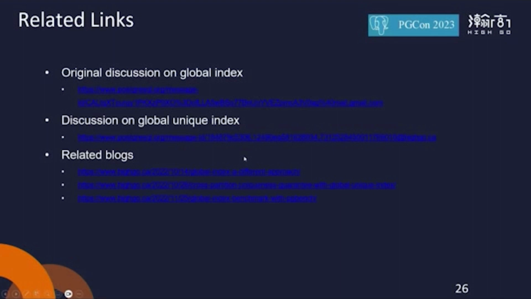But again, I'm sure there are people discussing ways to resolve that too, but probably a long time ago, maybe it's not up to date yet. And this is our discussion on global unique index. So I'll upload this to the PGCon website, so you can give it a look if you are interested. And these are some of the blogs I write about how it works and the performance and how to do benchmarking and potential ways to improve.